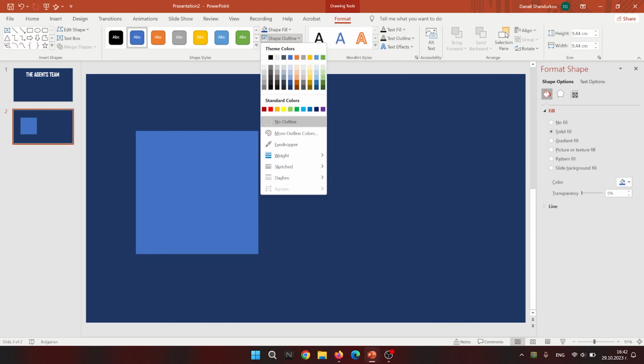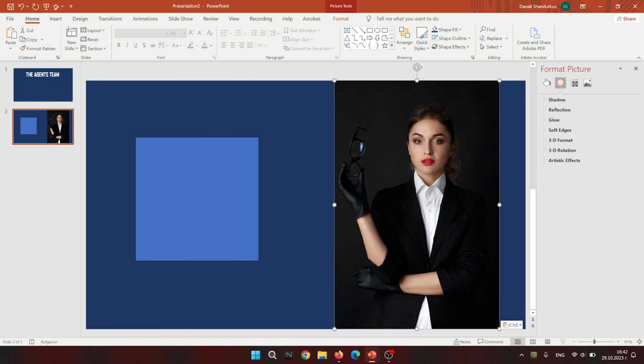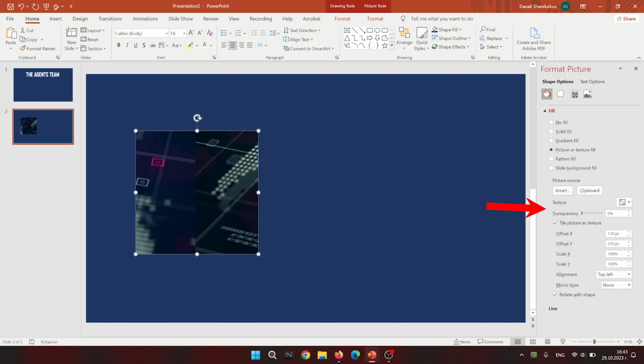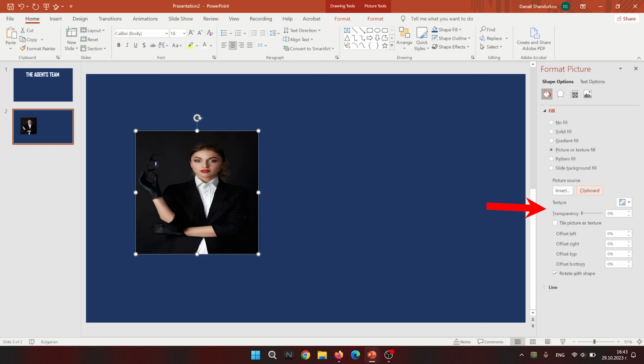Then remove the outline. I'll insert my picture here for now, but if you already have a picture or it's not downloaded and you need to copy it, just click on Copy, then click on the shape you've created, go to Picture or Texture Fill and select Clipboard.